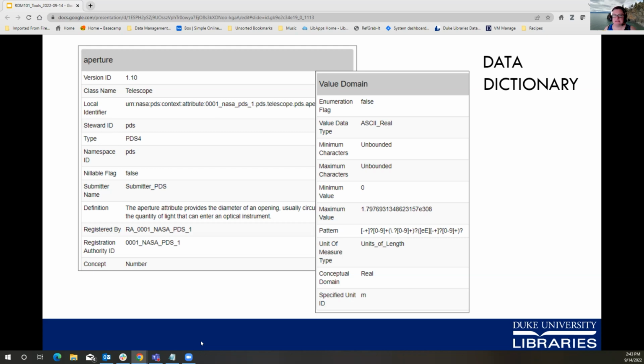In a lot of ways, a data dictionary can be very similar to a code book, but I like to think of it as a many-to-one relationship, where you can have all different kinds of files that follow that same dictionary.